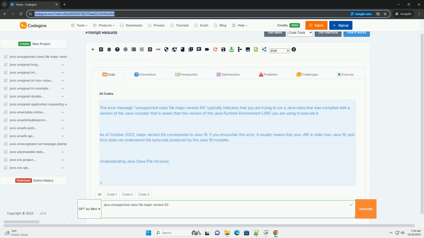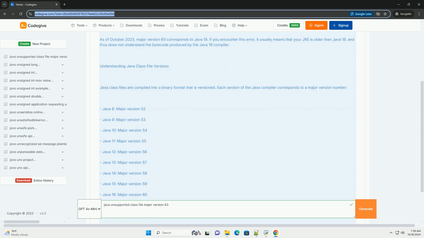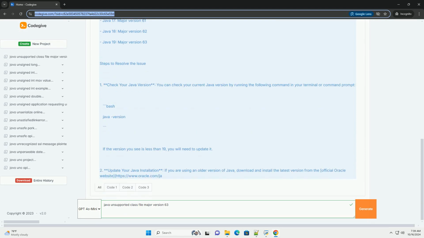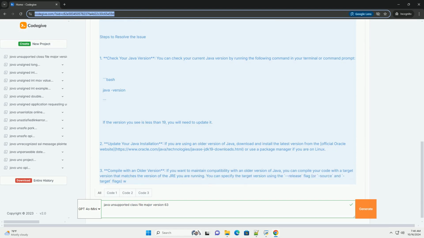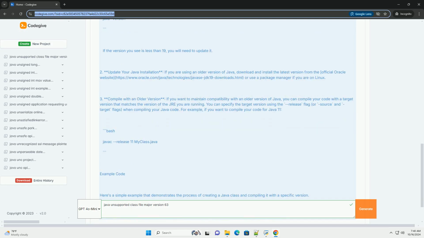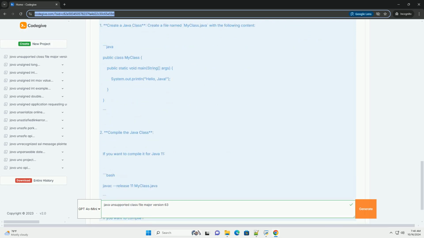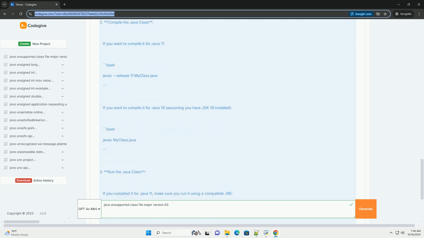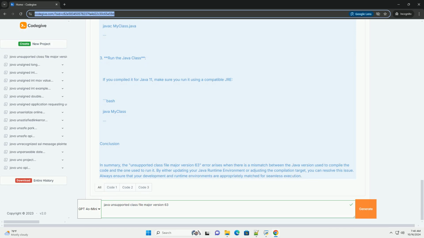The error message "unsupported class file major version 63" typically indicates that you are trying to run a Java class that was compiled with a version of the Java compiler that is newer than the version of the Java Runtime Environment (JRE) you are using to execute it. As of October 2023, major version 63 corresponds to Java 19. If you encounter this error, it usually means that your JRE is older than Java 19, and thus does not understand the bytecode produced by the Java 19 compiler.